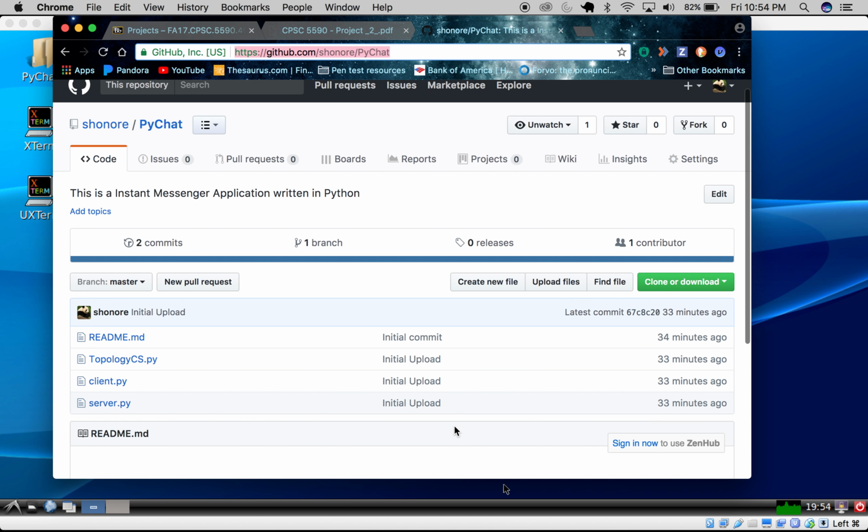For my demonstration, I'll be using a topology to run on this Mininet operating system. However, you don't have to do this. I did this for testing purposes. So I'm going to start my topology. To do that, I do sudo python topology_cs.py. And here you can see my topology started. I have one switch and five hosts.